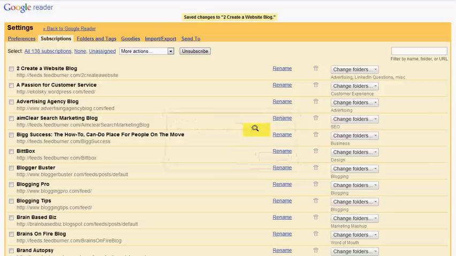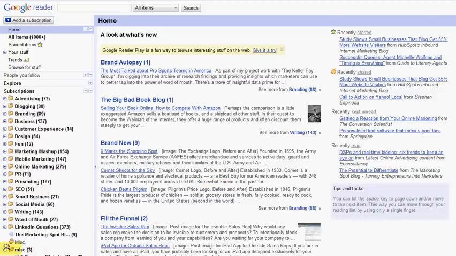Now you can see that this is in a couple of different categories. And if I go back to Google Reader, you can see that the miscellaneous folder has been created, and I can just move this one into another folder if I want to. And there I have the miscellaneous tabs here, which now I can add more blog feeds to that tab.